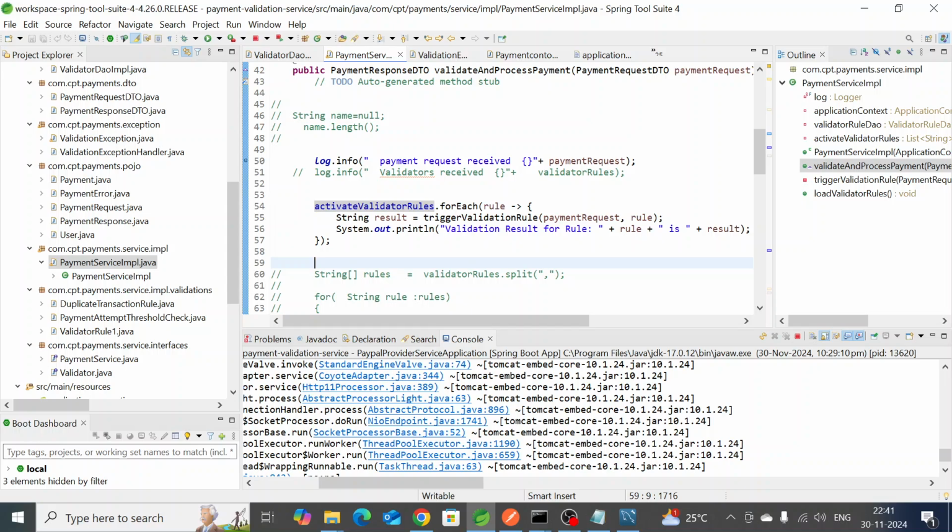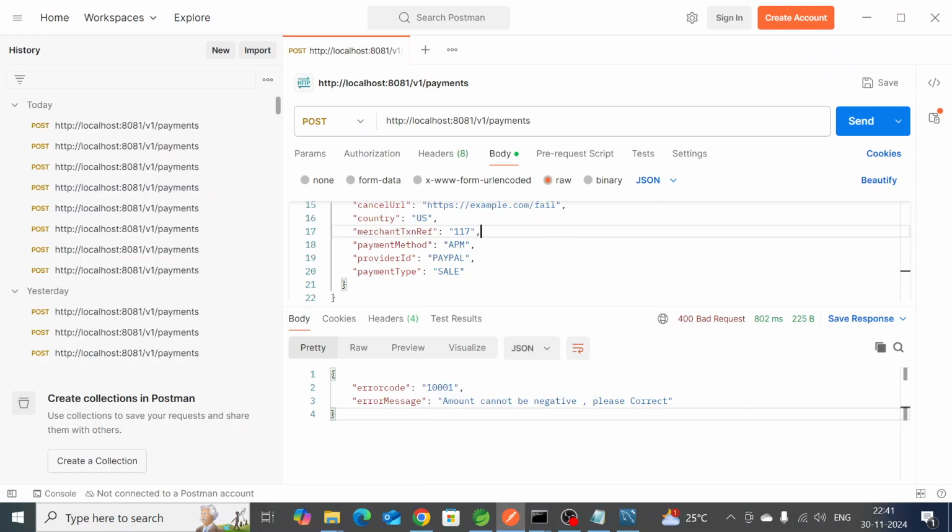Now let us check the second case: if we are trying to perform a transaction using the same transaction reference, whether we are going to get the duplicate transaction exception or not. So let us go here. We'll use this same merchant transaction reference. This should always be unique. So this is already present in the database.